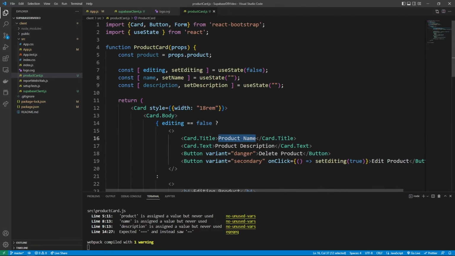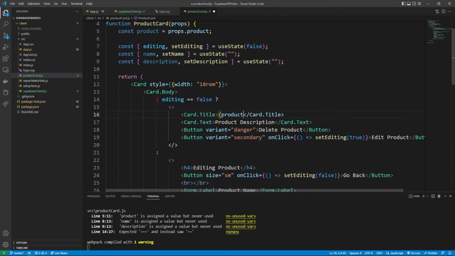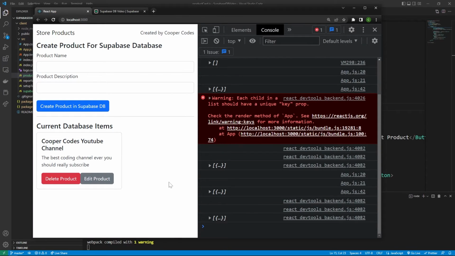And so we can even use that data by going down into the title, for example, within the editing here and saying product.name. And we can also do in the description product.description. So let's go and look at our React application now. Amazing. So we're kind of getting full circle. We now have a request that allows us to see real data coming from Supabase within our application.